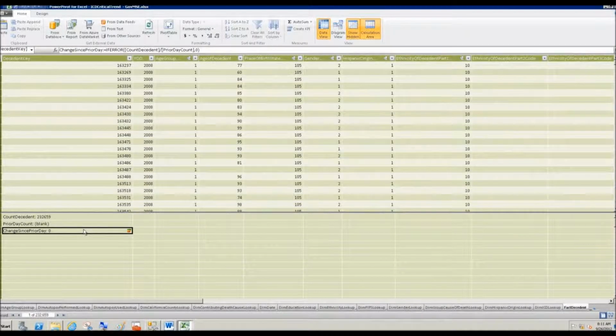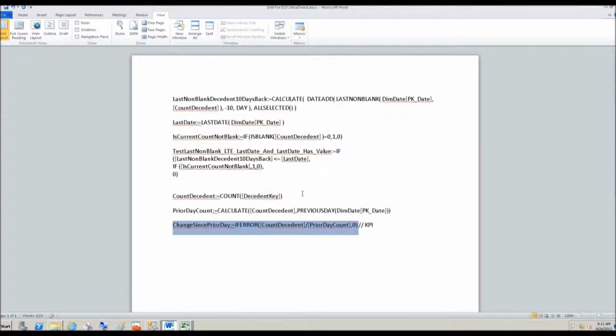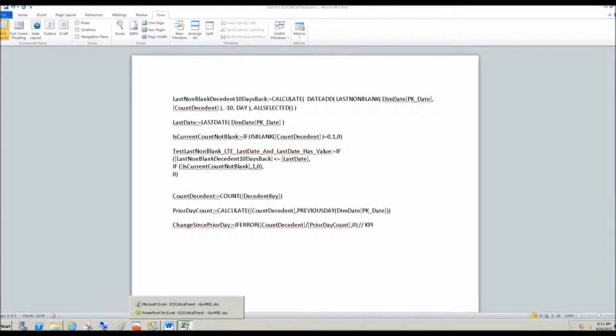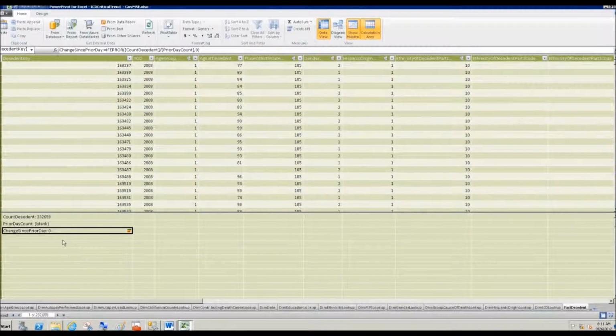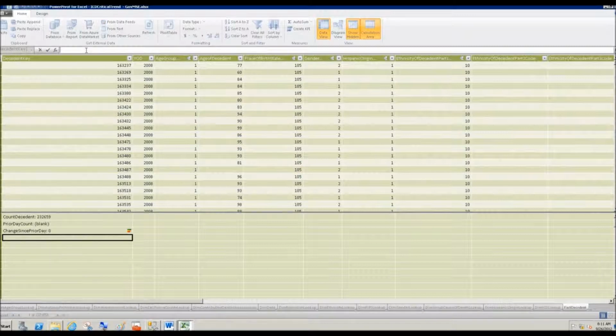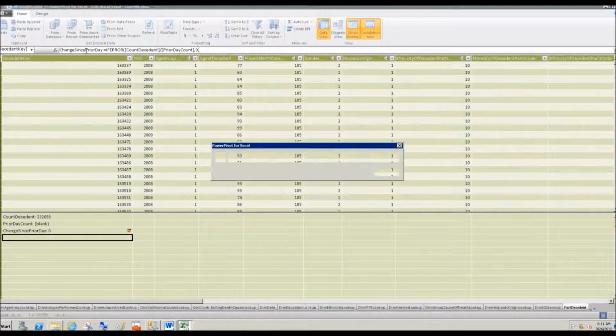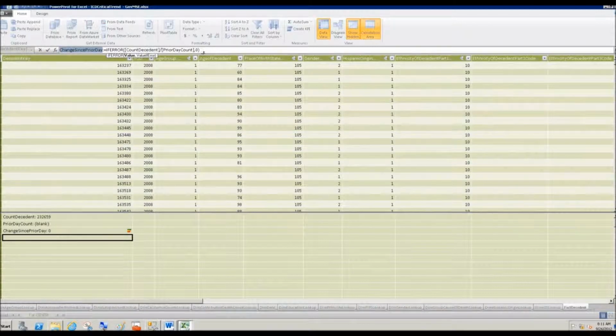We'll continue to define some measures. So let's go ahead and define the last non-blank decedent 10 days back for our entire 250,000 decedents. And we'll go ahead and paste that in here as well as we march along. Please use the DAX reference within msdn.com. Just search SQL 2012 DAX, and you can then dissect the syntax.